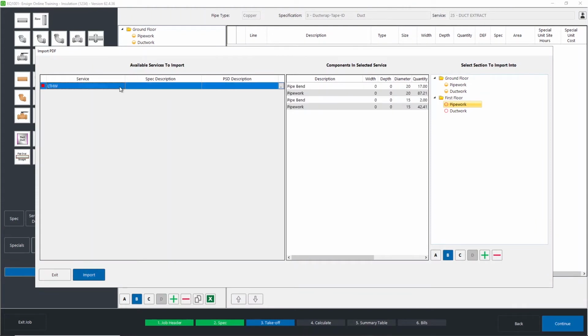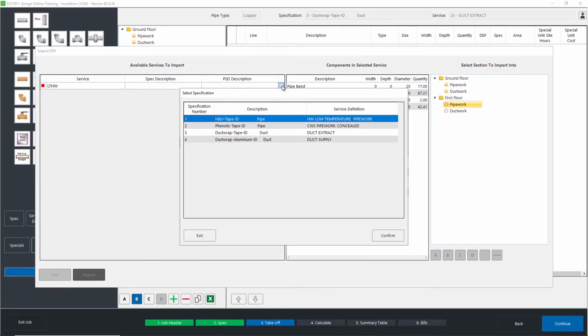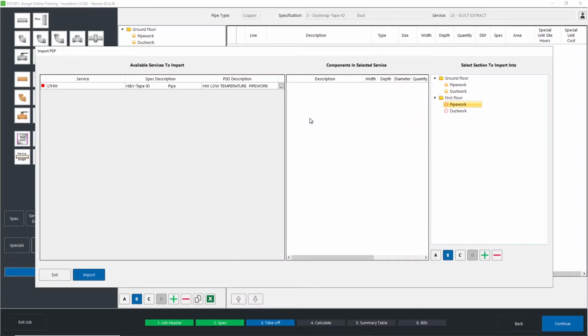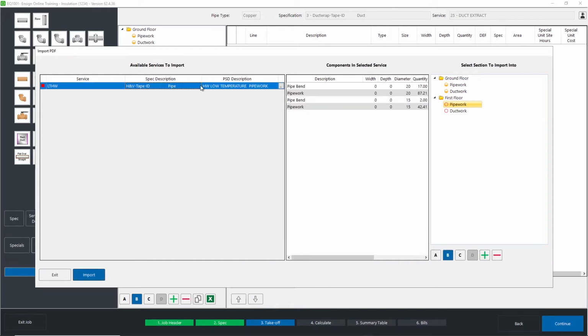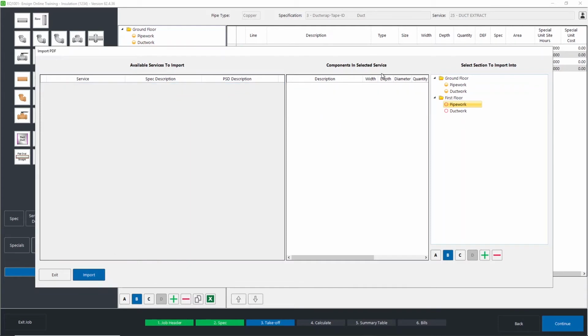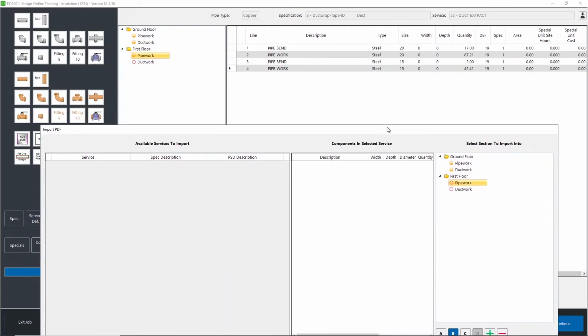So what we've got here is the OTHW system, and we've got the different pipework and bends. So I'm going to want to assign the spec and the service. I'm going to press this little button here at the end. And we are looking for the low temperature hot water spec, which is this one. So all we're going to do is highlight that, select it, and then say what floor we'd like that to go into, which in my instance is the first floor. Import, and that's now moved the items across, as you can see there.